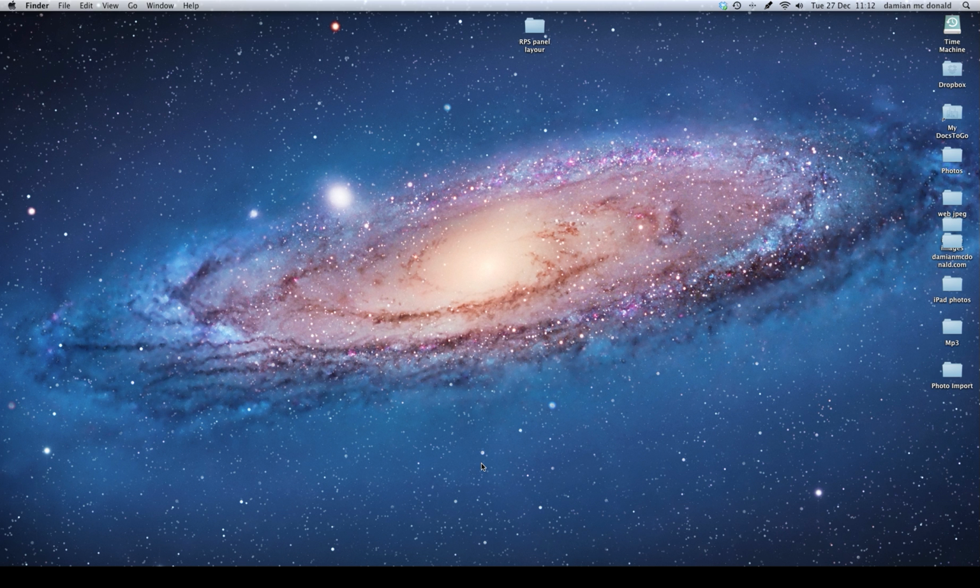Well, here we go again. I'm going to do a short tutorial on layers and layer masks, which I believe are the fundamental building blocks of Photoshop. Without layers and layer masks, it would be almost useless to you and I as photographers as a photo editing tool.